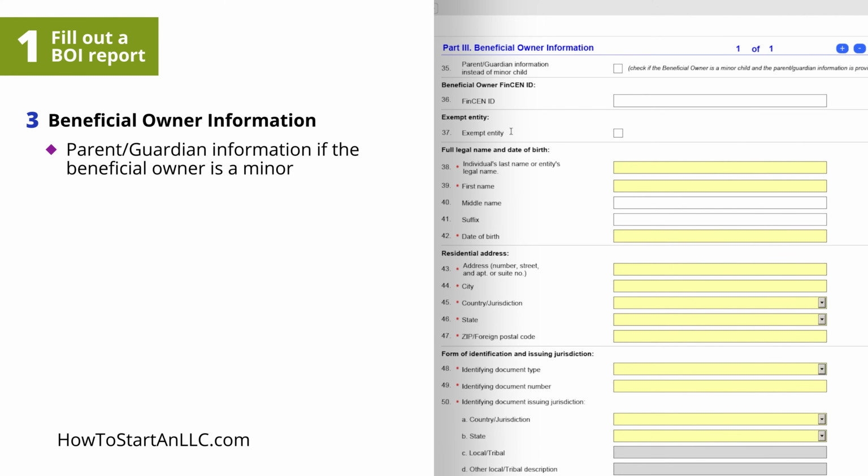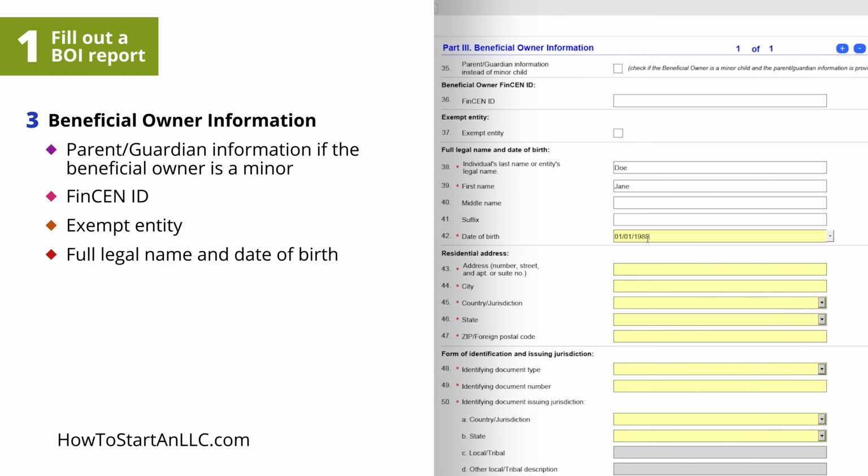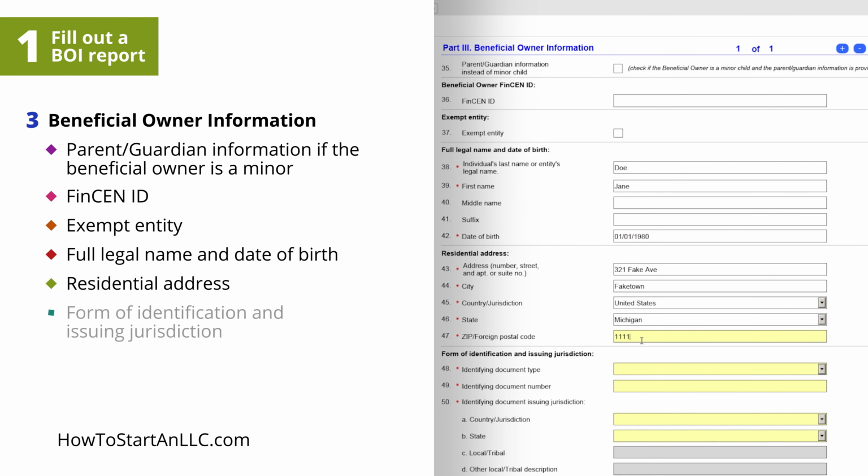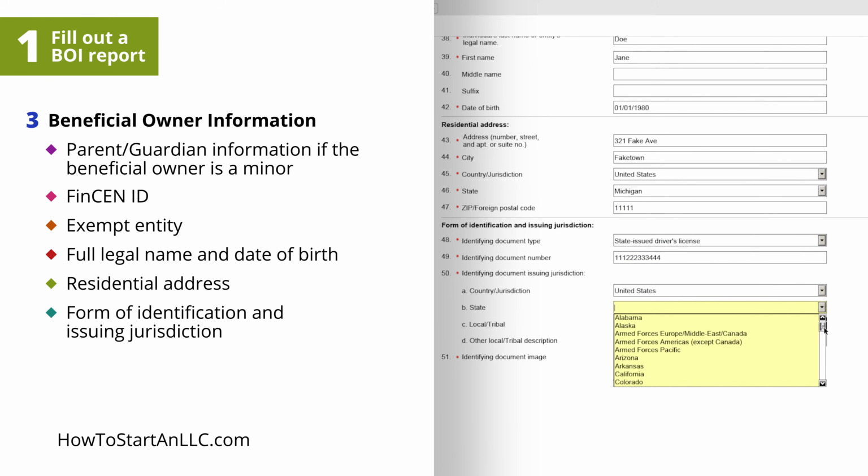The information required in Part 3, beneficial owner information: parent or guardian information if the beneficial owner is a minor, FinCEN ID, exempt entity, full legal name and date of birth, residential address, and form of identification and issuing jurisdiction.